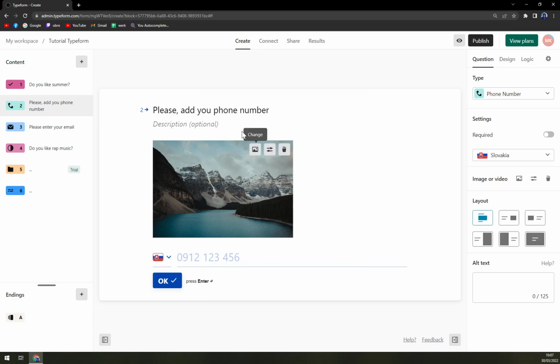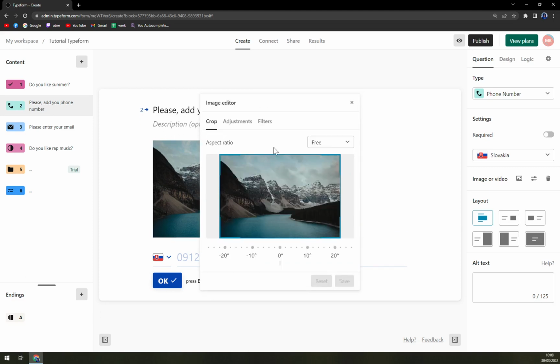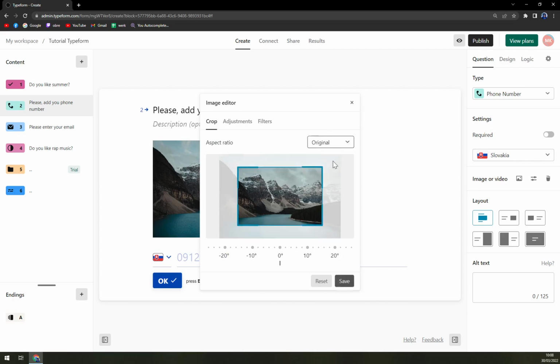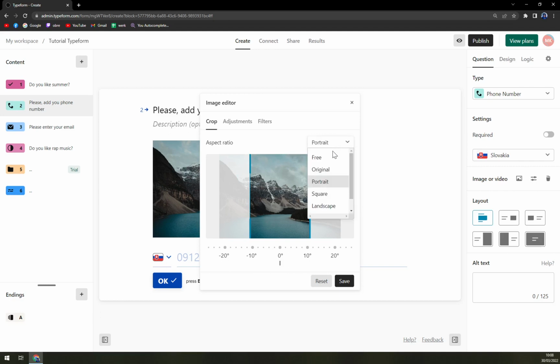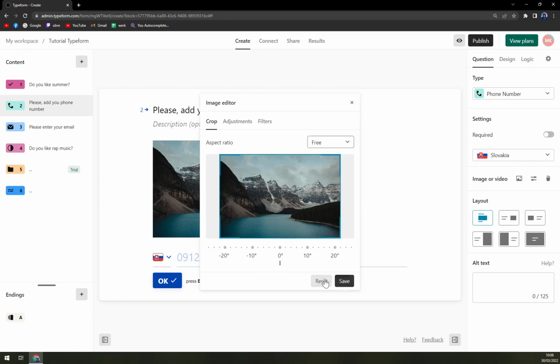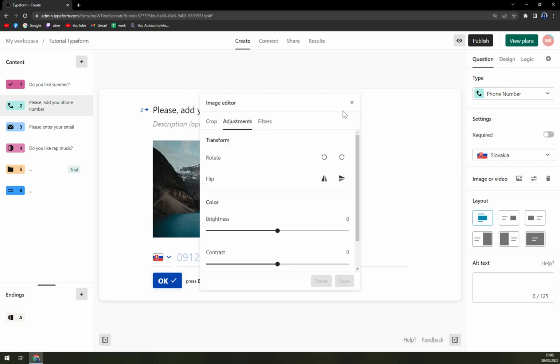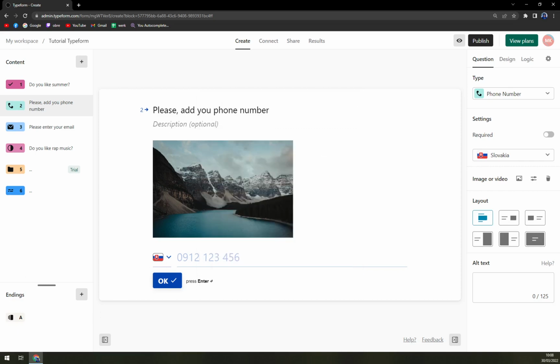So you can also add more, or you can edit it. You can change the aspect ratio, let's go with original, or portrait or landscape for free, reset, adjustments. You can set the filters and do numerous stuff with it. So yeah, that's about it guys.